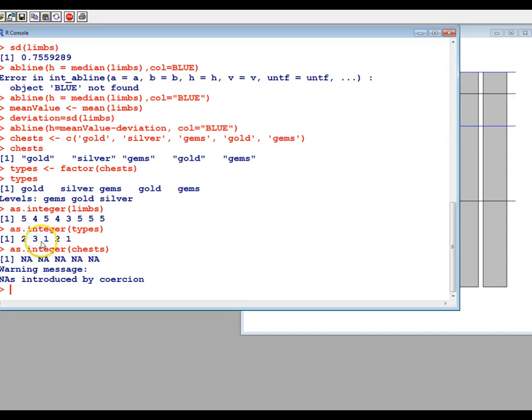Well, that sounds really weird. But what it means is, look at this. 2, 3, 1, 2, 1. What was the actual factor? Gold, silver, gems, gold, gems. So you see, here's a 2 and here's a 2, here's gold and here's gold. So what it's doing is storing gold as the integer 2. Now you'd say, why 2? It might be random, or actually, I think it looks at it alphabetically. That's right, it looks at it alphabetically by default. So if we listed these alphabetically, what would come first?